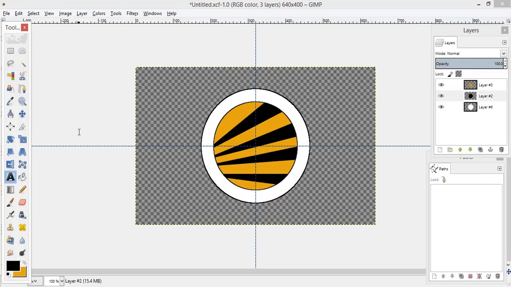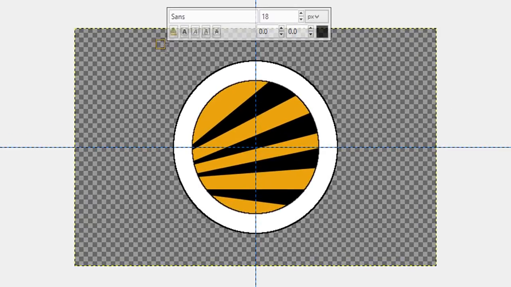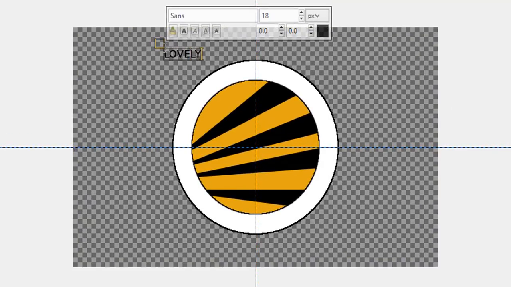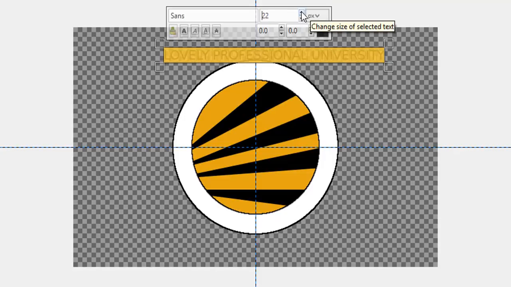Okay, in order to write the text, simply choose your text tool. That's represented with this A symbol. Type your text over here. So we have written the text. Missed the I, let me add that. Okay, university. So if you want to change the size, simply select your text first, and you can increase and decrease the size.